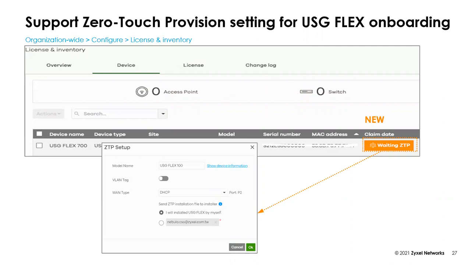Because there are a lot of steps involved, when you go into the Nebula interface here, you will see "send ZTP installation file to installer." So basically you go into the Nebula interface, say, hey, here's the USG Flex, I want to move this and use this in Nebula. Then you can put in an email address there and we will send you an installation guide which walks you through what needs to be done to move it in there. So you, or whoever your installer is, have access to those instructions, so you can just easily follow those and do it.